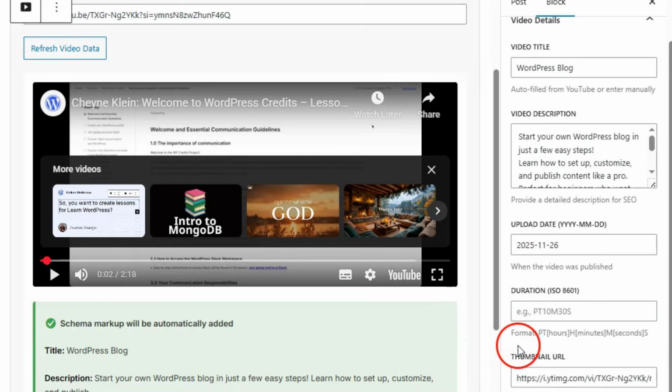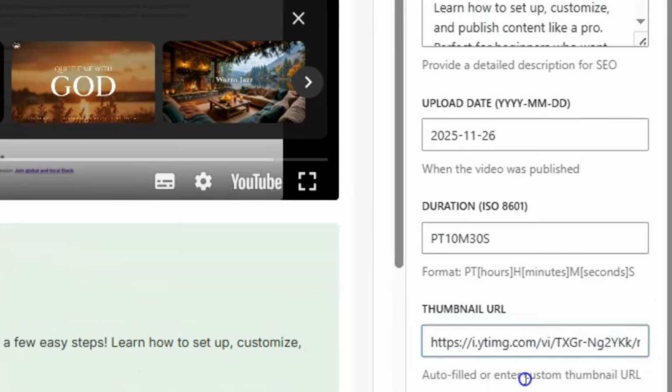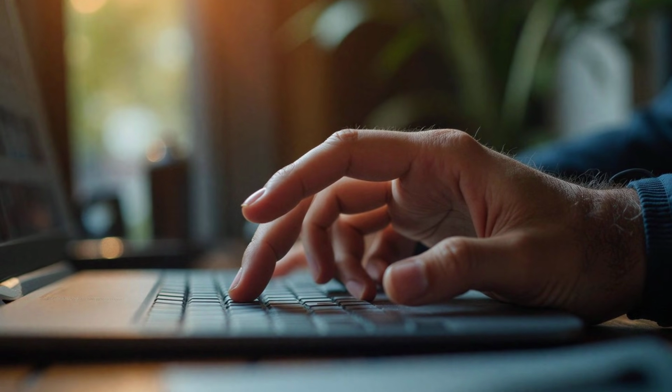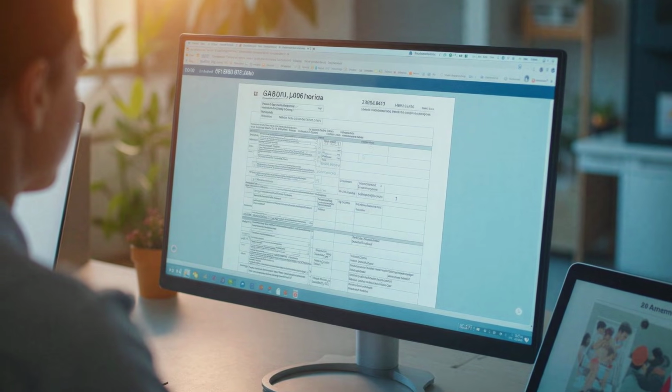Duration is automatically formatted in ISO 8601 standard. Just enter the hours, minutes, and seconds, and the plugin converts it to the technical format Google requires. 10 minutes and 30 seconds becomes PT10M30S. You don't need to memorize the format. The thumbnail URL is auto-filled with YouTube's high-resolution thumbnail, but if you have a custom thumbnail hosted on your site, swap it out here. Every single field you fill in gets added to the schema markup that Google sees.